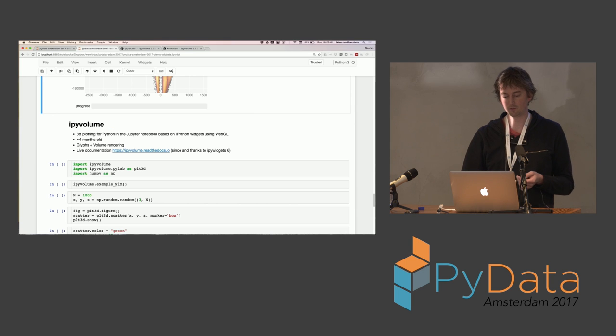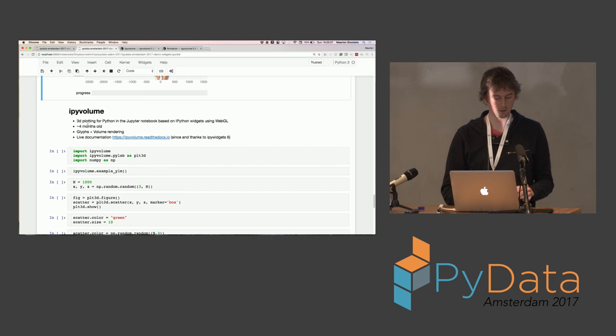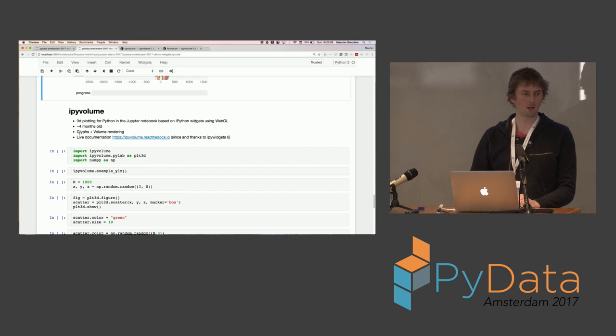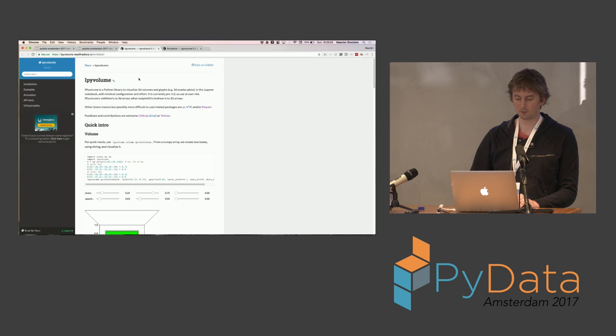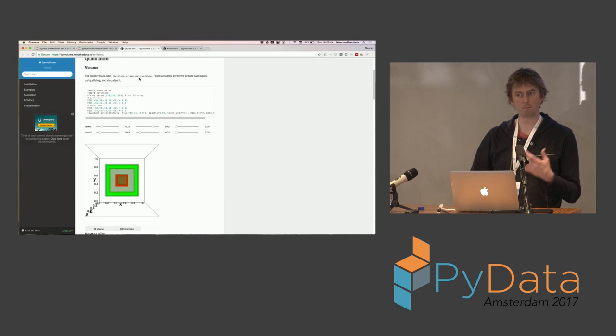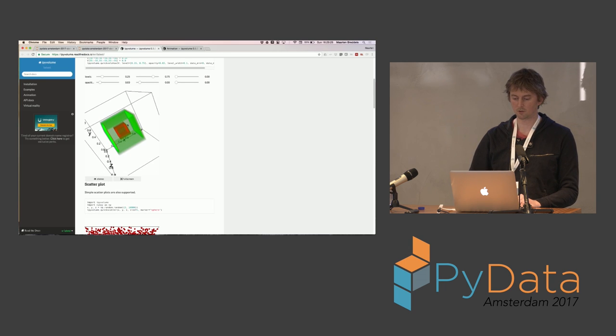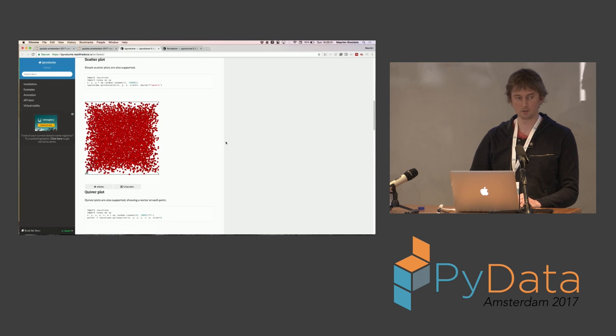It's a 3D plotting package for the Jupyter Notebook, based on the IPy widgets and using WebGL for rendering. It's pretty young, it started around Christmas, and what it currently can do is glyph rendering plus volume rendering. And what's nice, since IPy widget 6 is out, if you look at the documentation, you can actually put snippets of code in there and you can look at the output. And it's interactive. So this is the documentation.